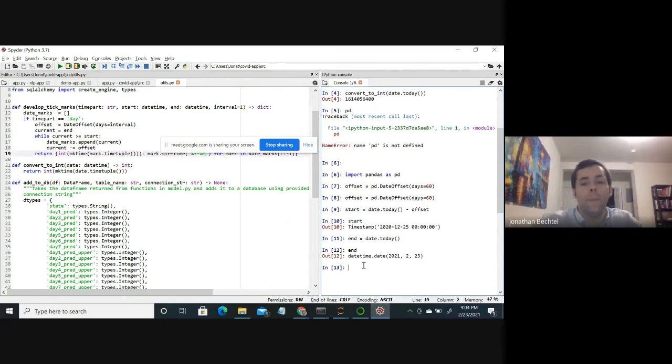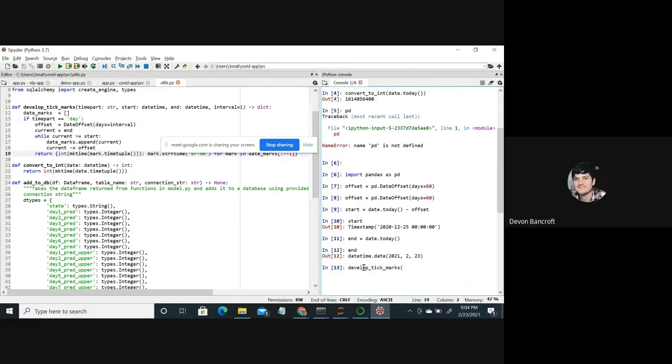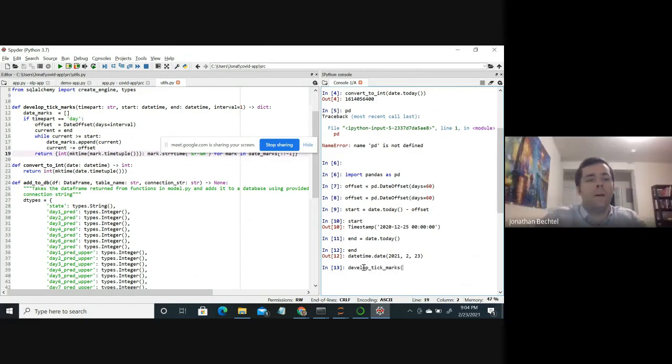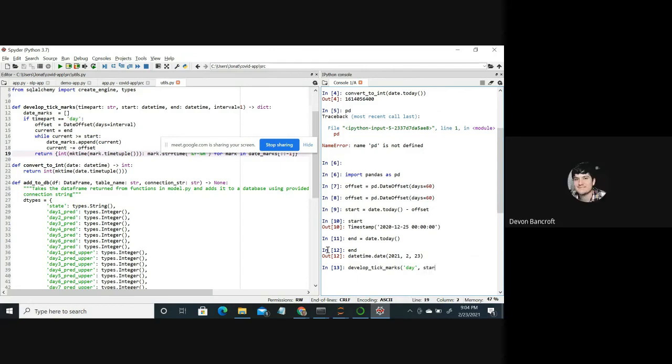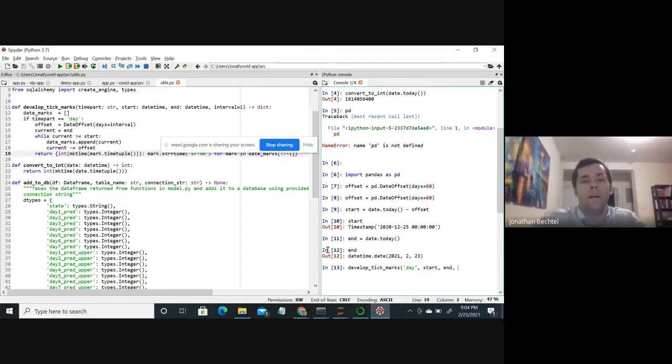So the idea then, this function over here, develop tick marks, the idea is if you wanted to, you could go back any number of days or months or things like that. But let's just do this. So day, and then passing the variable start, and then this is how many intervals you want to have in between your individual tick marks. Let's do this, is equal to 3.